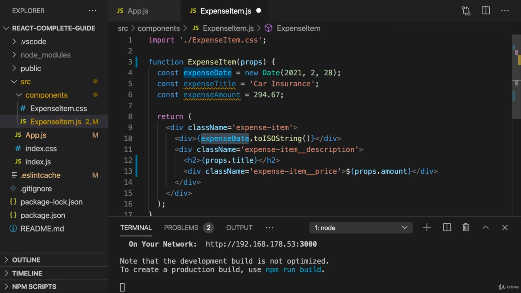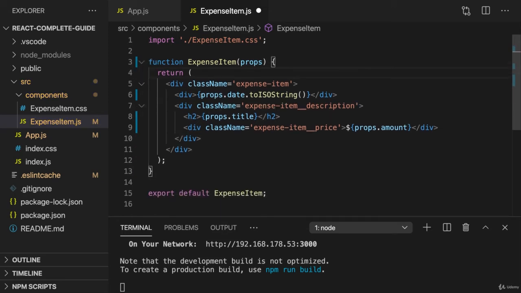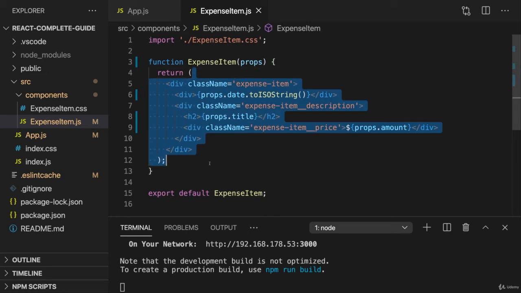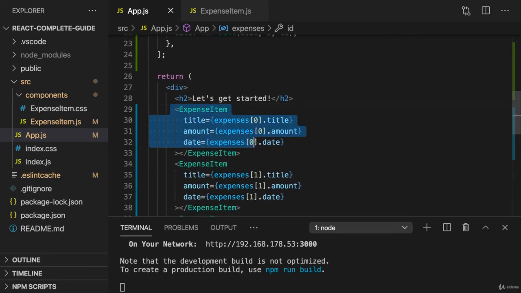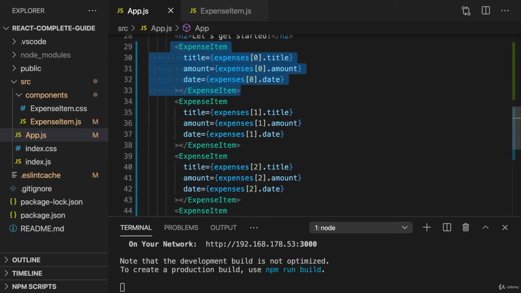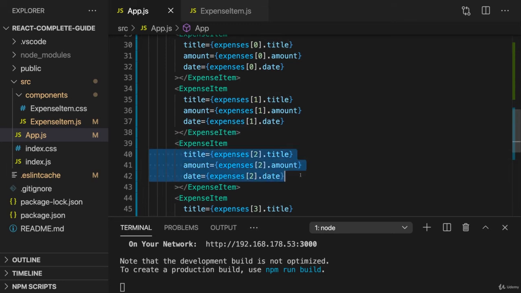And here for the date, props.date.toISOString. And that means we can now get rid of these three constants here, since we now get all the data we need from outside this component. We're not defining it inside of the expense item component, inside of this function, but instead it's in the end defined in app.js and passed into expense item for the different usages of expense item through attributes. And that's how you share data between React components.